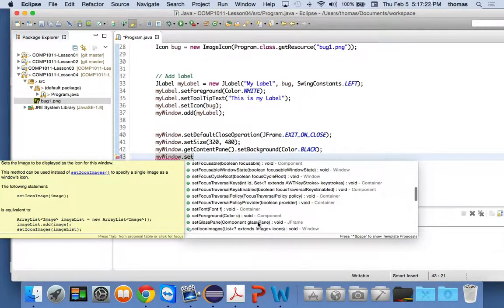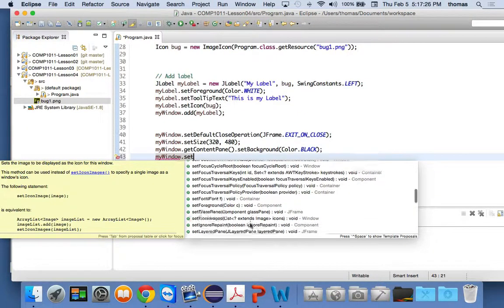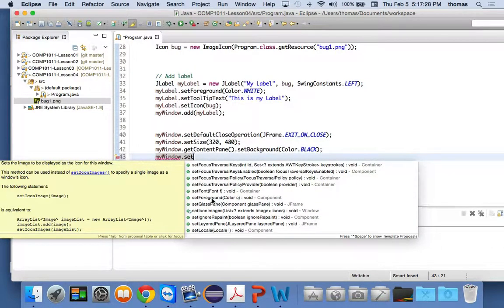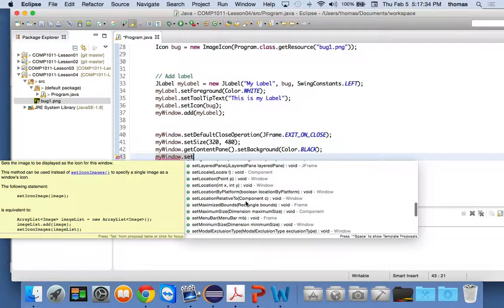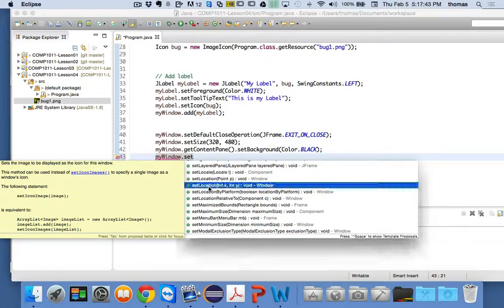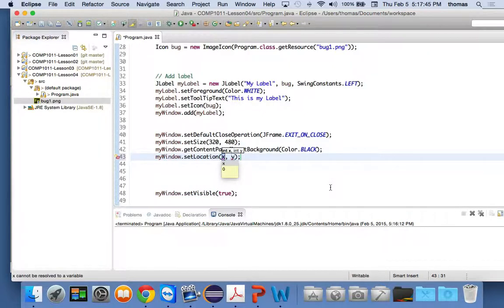I don't know. Oh, set font. I use my set fonts. That's interesting, for the whole container. Set foreground color. Hey, can I set my foreground color for my window, and would it affect my font? Maybe. Set locale. We're going to talk about that later on. Yeah, set location. That location is a point for my window. So let's do a set location of X and Y. All right, and then we'll do that same thing. We'll go 200 and then 200.